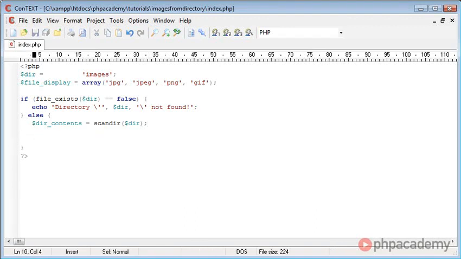Okay, so now that we've got dir contents, we want to loop through this array. We want to loop through the array and display the files out whilst checking that they are first of all not a dot or double full stop, and then we also want to check that the file type is in the array. To loop through an array, we use the foreach language construct. I'll explain this in a moment.